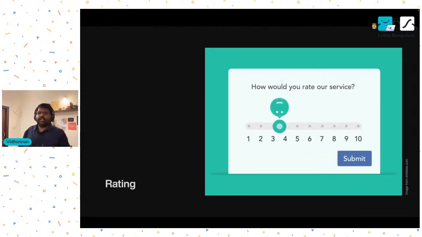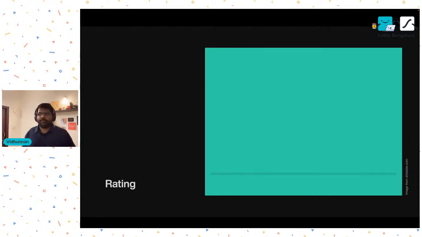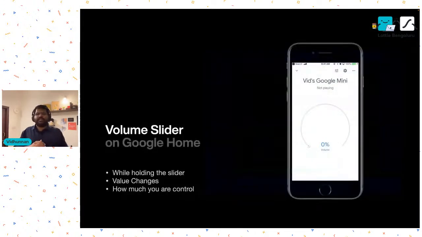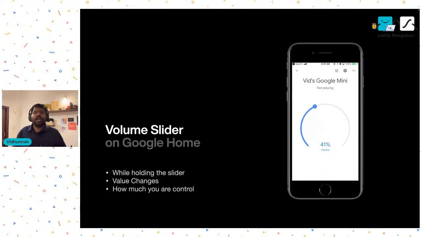When you're trying to give a rating of 10, it gives a happy emoji. So this is adding expressions to the product. Then talking about voice and device interaction, if you see, while you're holding a slider and the volume changes, it gives real-time feedback around it. And also the user doesn't get distracted by having to look at another device. You can easily control all the devices here itself.